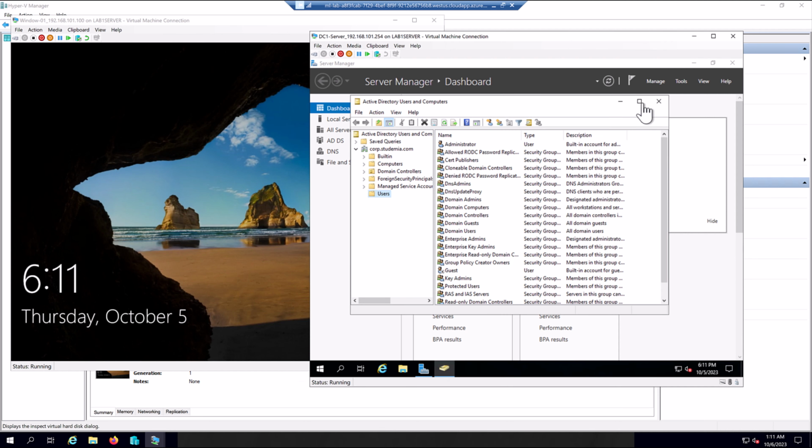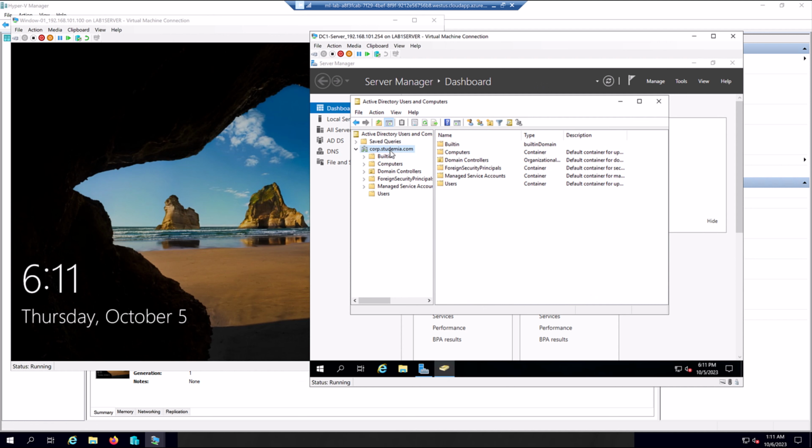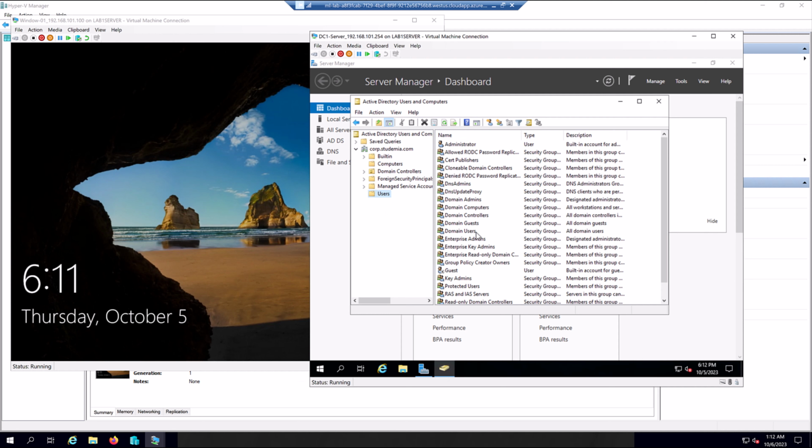As you can see, the highlighted portion says carp.studemia.com. And I'm going to the computers, and as you can see, the student-pc, and then I will go to the users. So once you come over here, those are the default users that come with Windows.